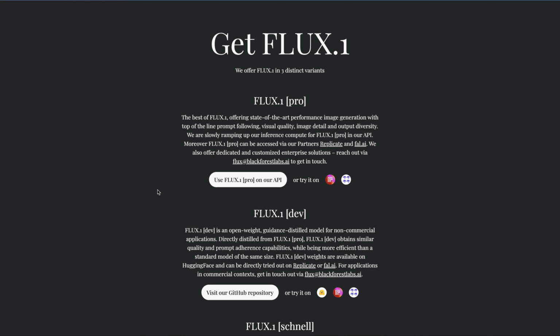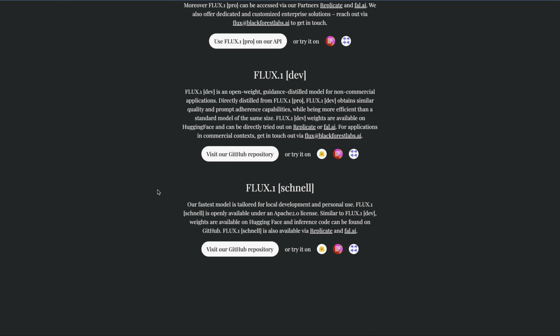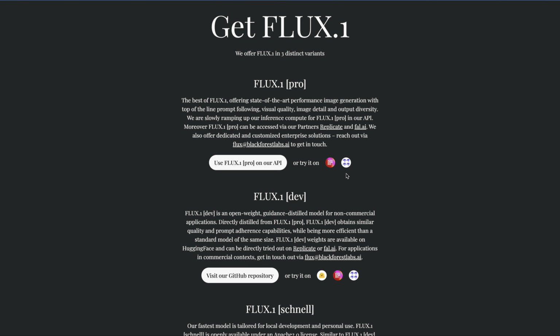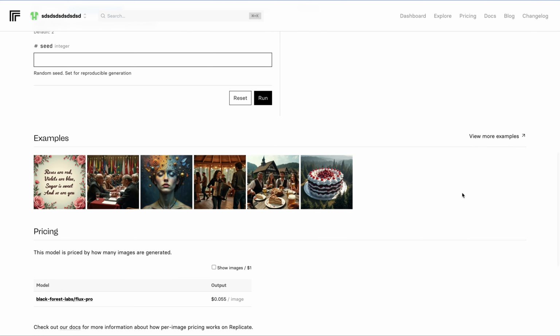Flux offers three models: FLUX Pro, a high quality option, and FLUX Schnell, a faster but lower quality alternative. You can see options for how and where to use these models. Let's use it in Replicate. FLUX Pro is their premier model. They also have a fast model, but it gives you worse results, just faster.